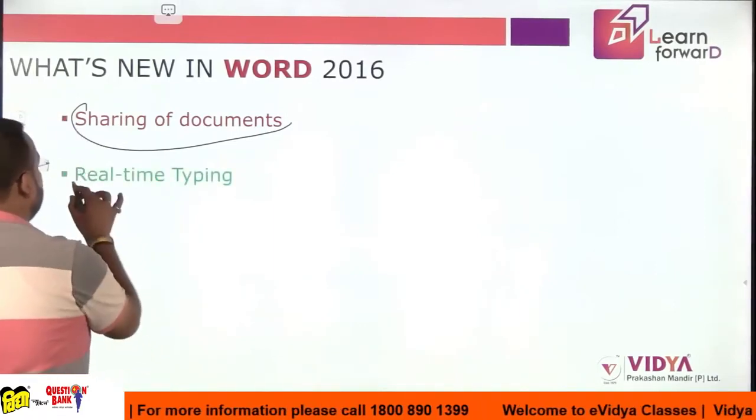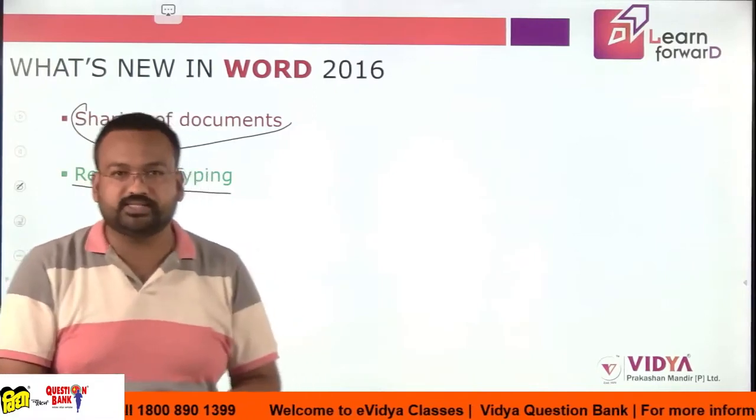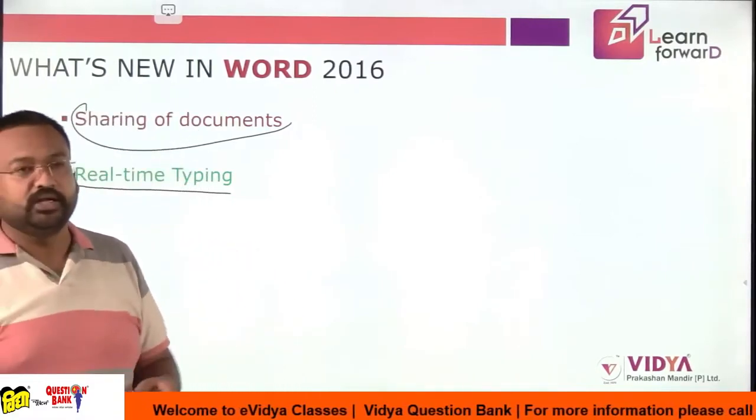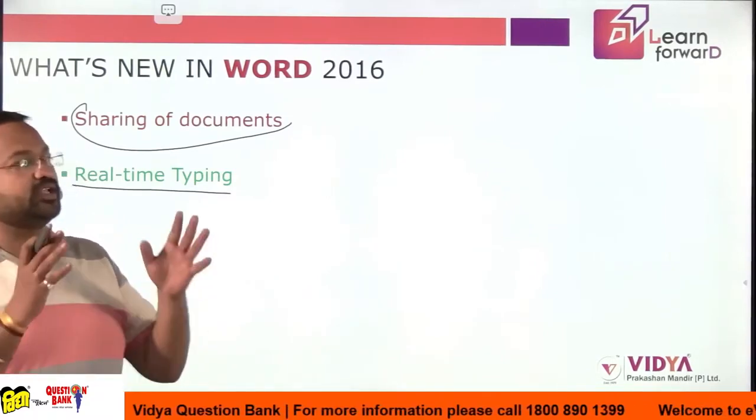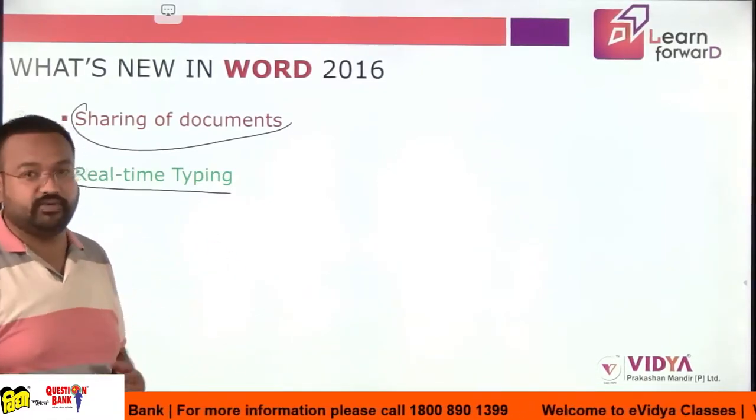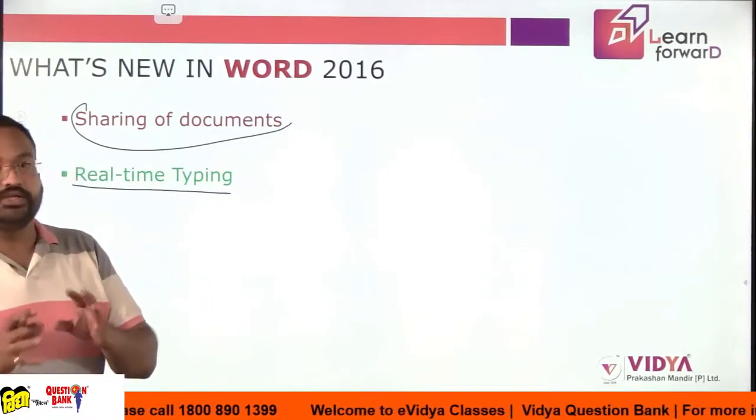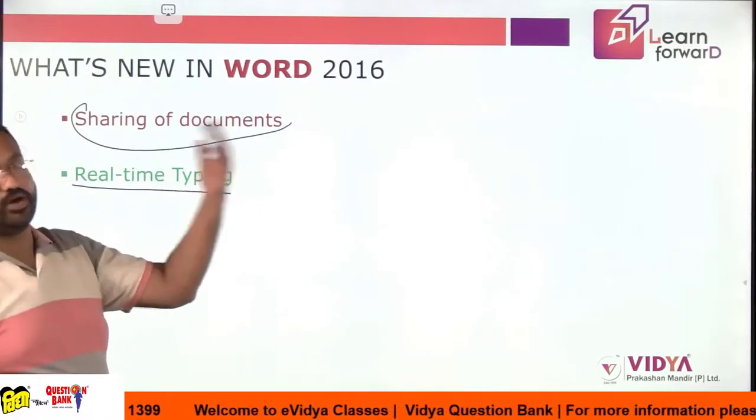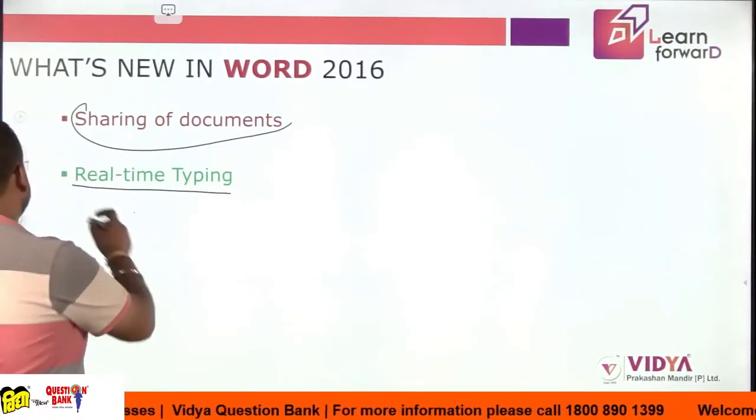Then real-time typing. It is the same thing, like whenever your co-author is writing something in your document, you can easily view that. You can see what they are typing in real time, at what time they have done it, and what changes they are going to apply. So those changes can easily be seen by your co-author as well. So this is the real-time typing.